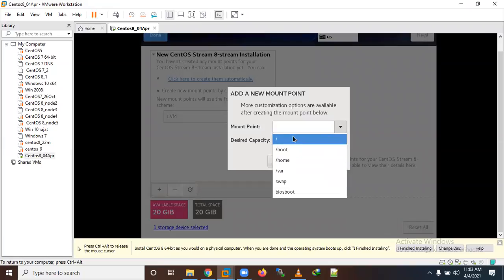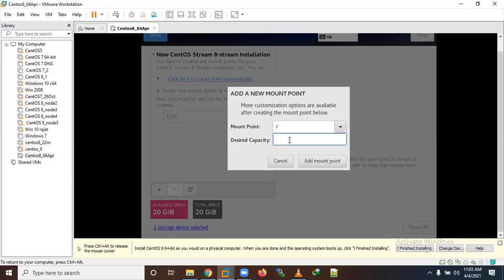Now we are selecting slash here. For example, I'm giving 20. If you are giving GB, please use a G. If you are giving MB, you can give an M here. Okay, add mount point.